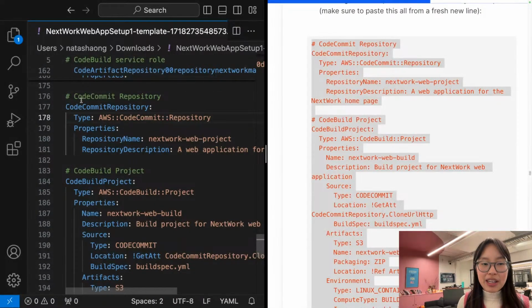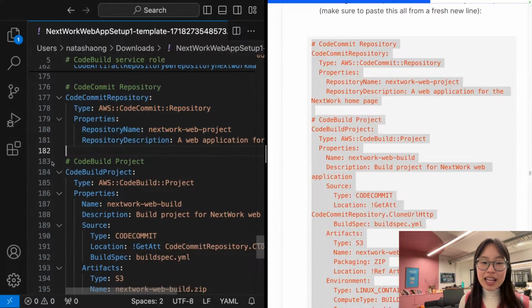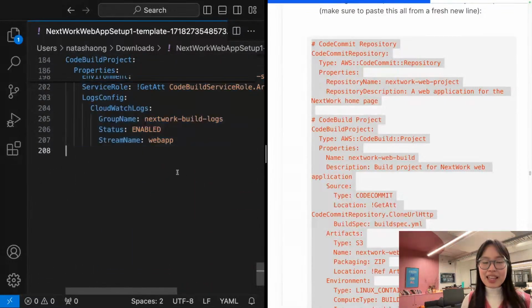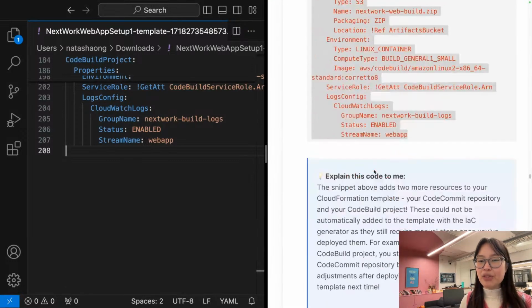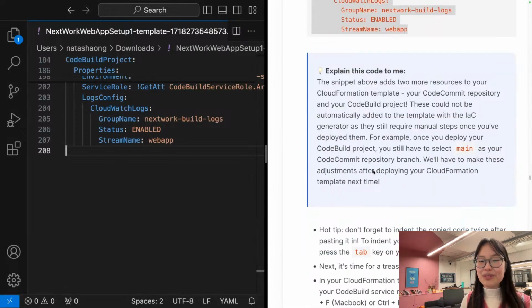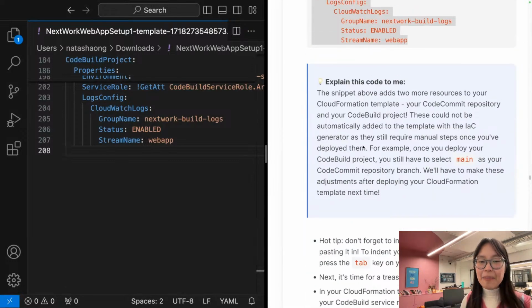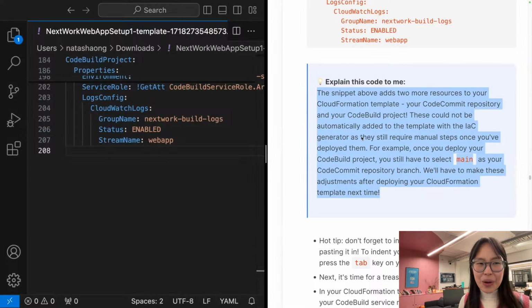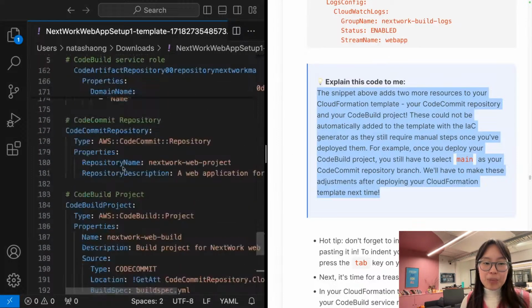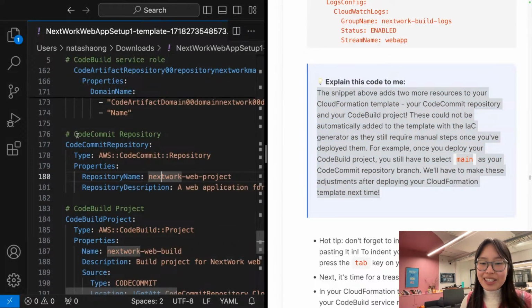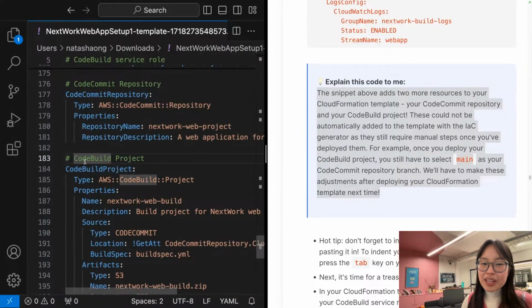So this first block defines a CodeCommit repository. And then the last one is the CodeBuild project. It's so good to have these in the file as well. I feel like my template is already so much more productive with these two extra resources in there. And if you'd like a quick explanation of the code, this snippet adds two more resources to your CloudFormation template. The first one is your CodeCommit repository. So this is like the Google Drive folder in the cloud. And then the next one is your CodeBuild project over here.